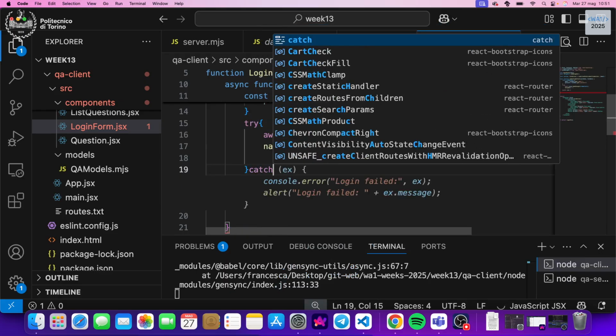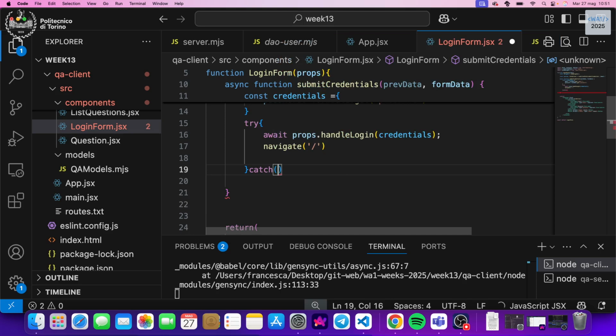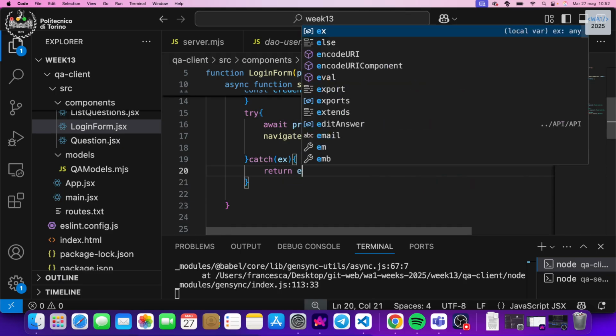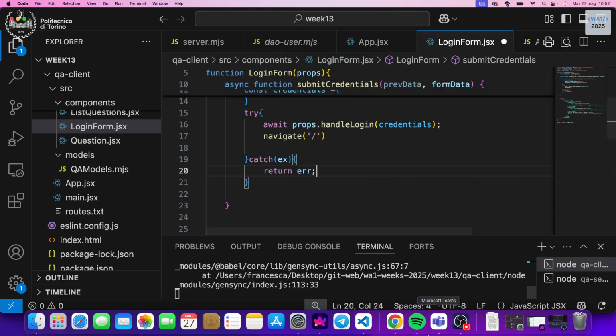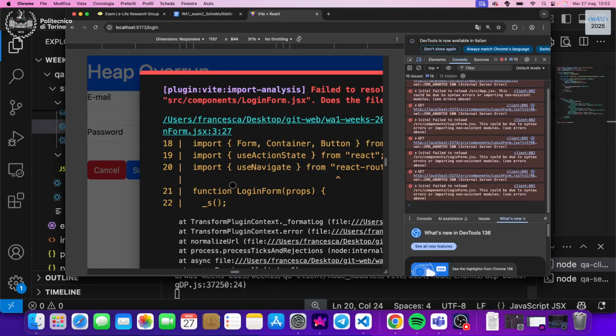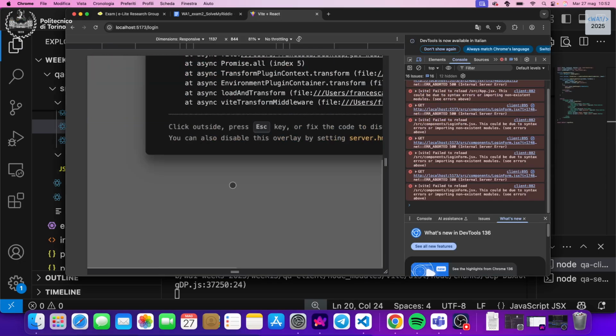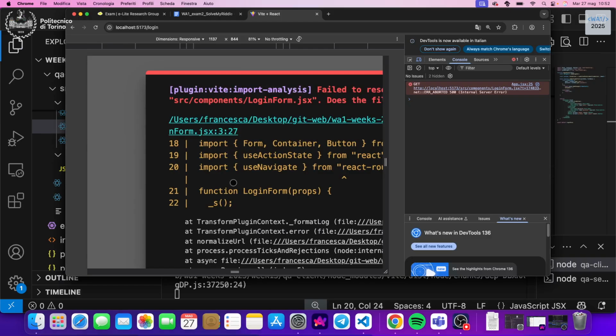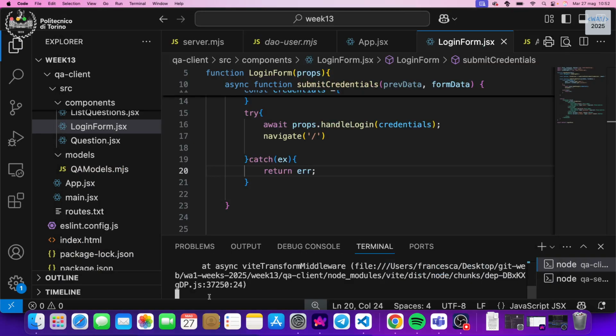Otherwise, catch if there is an error. Let's just return an error, but I don't know, let's see like this. Okay, get wrong. What? Internal server error.